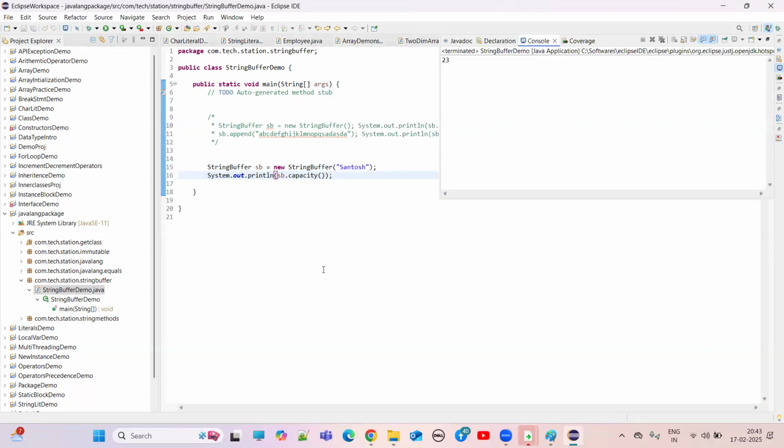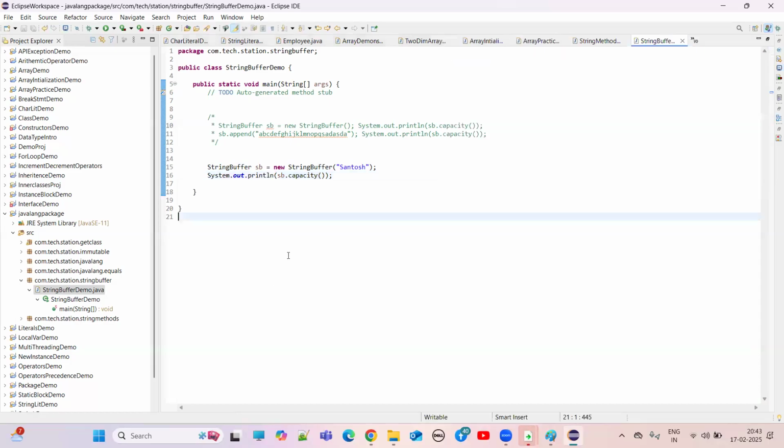See? 23, right? So these are the second constructor. 23 means 16 is the default, and we are adding the 7 letters. So for the default constructor, what is the default capacity? 16. Now we are creating a string buffer object with the string. It will add the string characters plus 16.